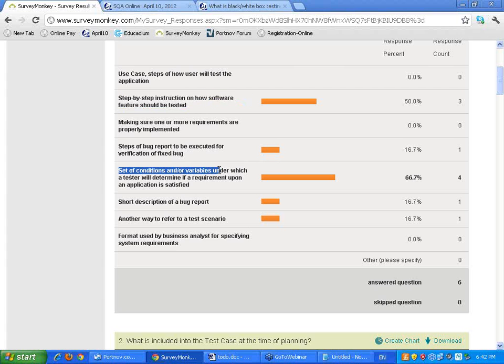Set of conditions and/or variables under which a tester will determine if a requirement upon an application is satisfied. A test case is about requirements. It's not about the feature tested. Okay, it's about requirements. Here is the definition. Okay.